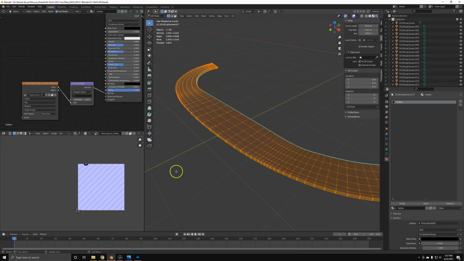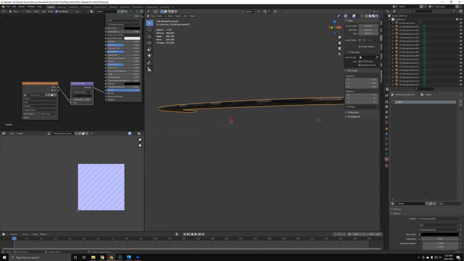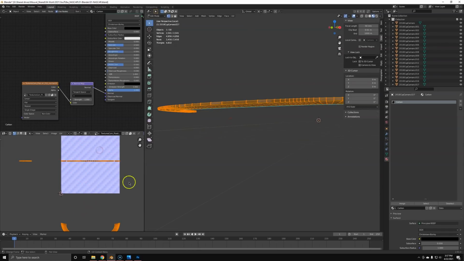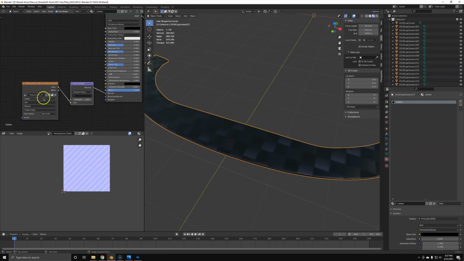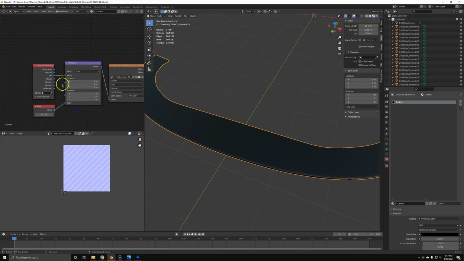UVs, we have nothing or something, but we're going to remake these. Just do a simple cube projection. Doesn't work, or actually it does work. Wait, why does it look so good? It looks so weird here. Okay, I guess it pushed it around a bit strange, but it worked. Control T with the node wrangler. We're going to use the value node to evenly control this. Yeah, and there you have it.